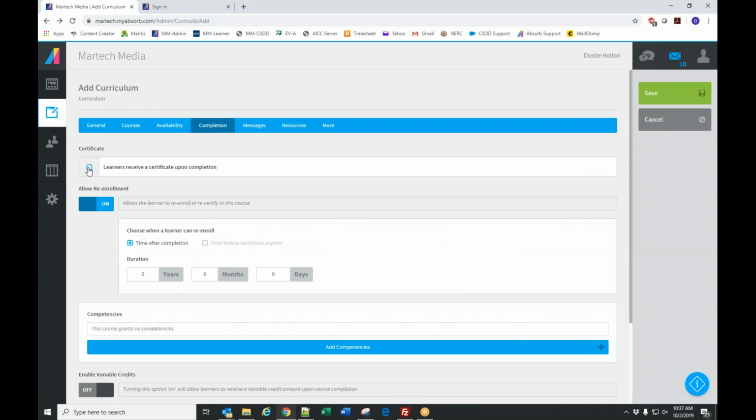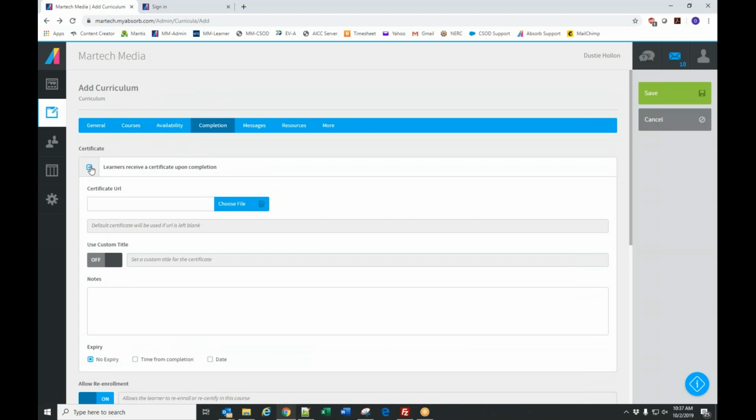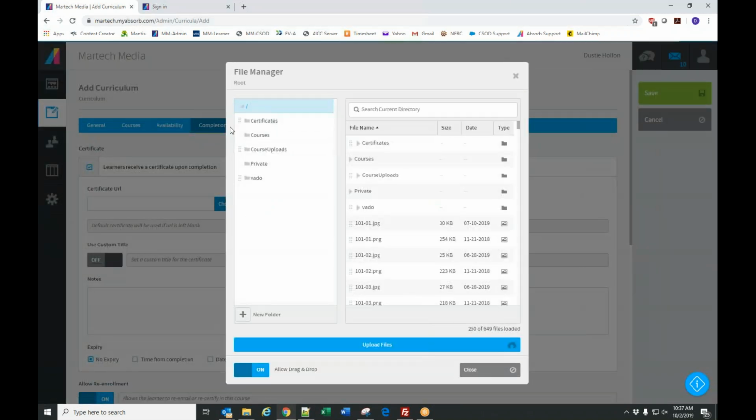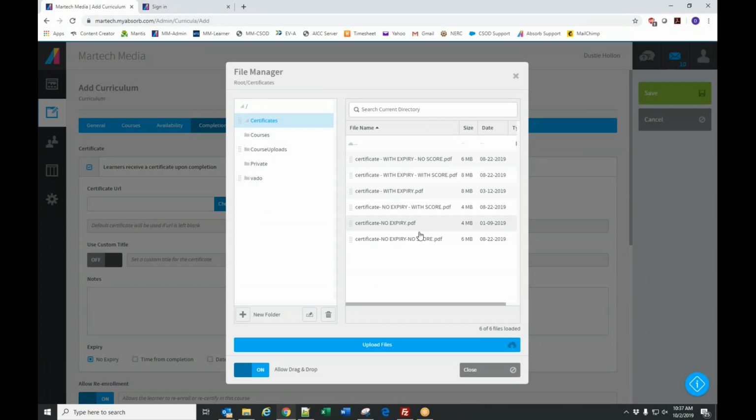We do have the ability to activate certificates for the training. If I click learners receive a certificate upon completion, then we'll have to select a certificate. We click choose file, and in the certificates folder, there's going to be 6 certificates. So you have to determine what type of training you're going to have.